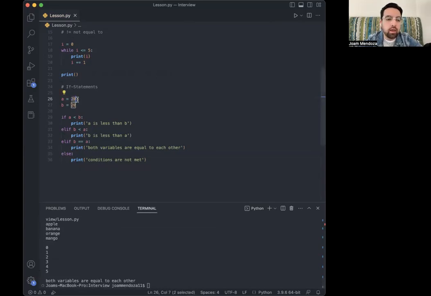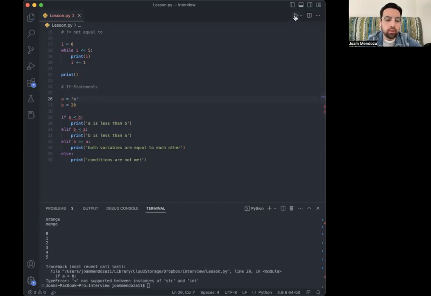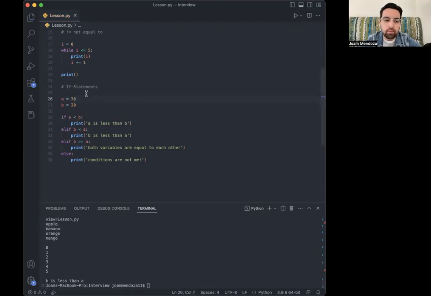Now, I think we pretty much have all the conditions, so less than, greater than, or equal to. Say we put in, instead of a number, we just do a equals 20, like we're comparing a to 20. Oh, that's not going to work. Let's do 30. So b is less than a. And that is going to conclude the if statements.